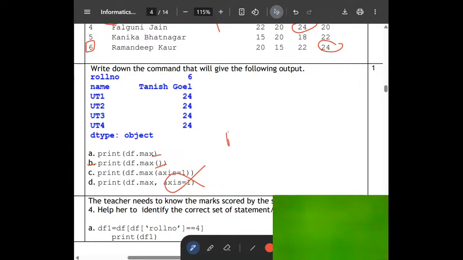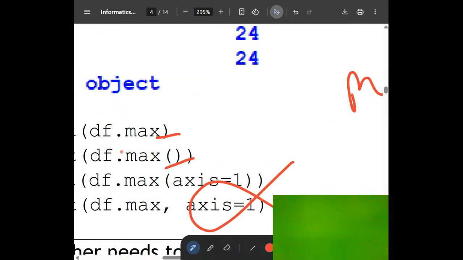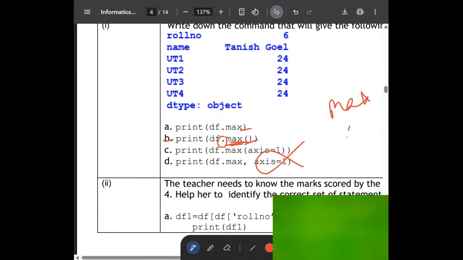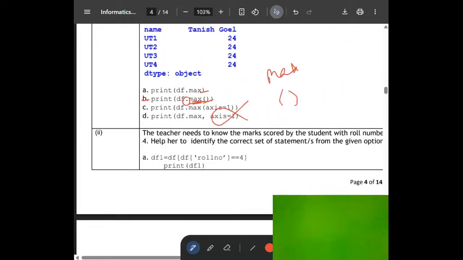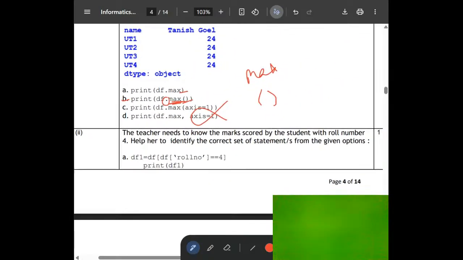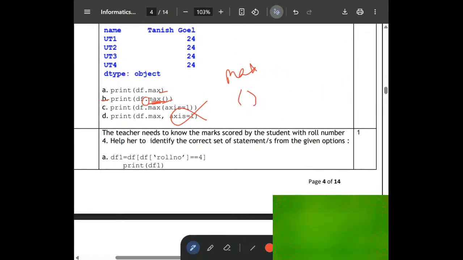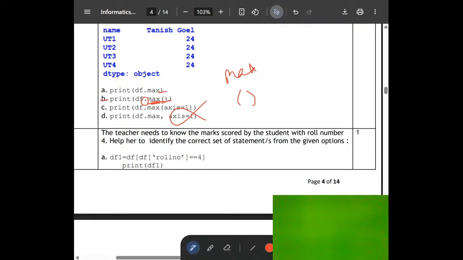Why? Because max is a function. You see the dot. This dot shows that max is a function. And whenever you see a function, it always comes like this. Okay? In pandas especially. The teacher needs to know the marks scored by the student with roll number 4. Help her to identify the correct set of statements from the given options.